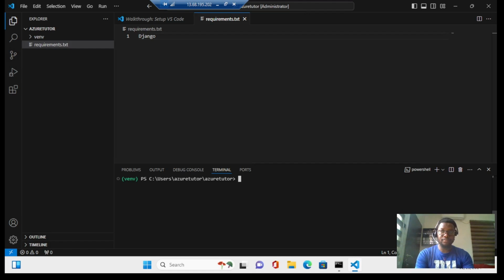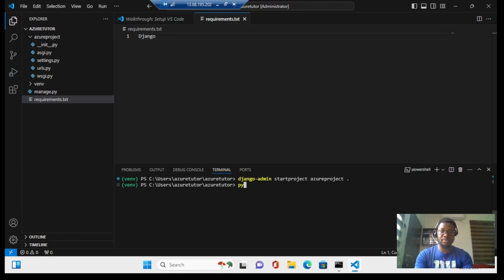The next step is to create our first project. How do we do that? I can now run django-admin startproject, then the name of my project, which I'll call Azure project, followed by a dot. The dot at the end of the command is important. It instructs django-admin to use the current folder.